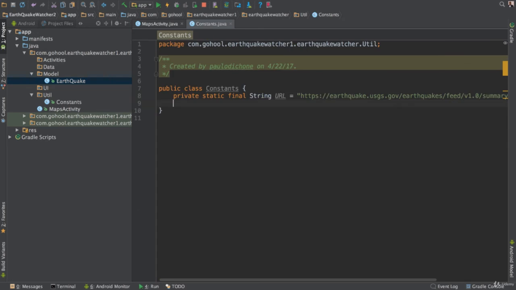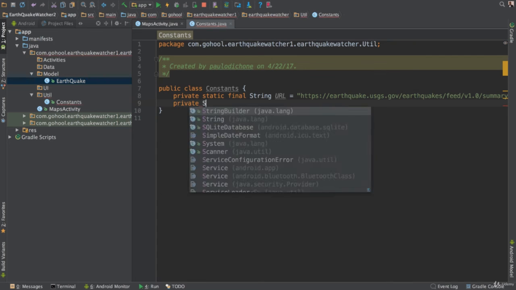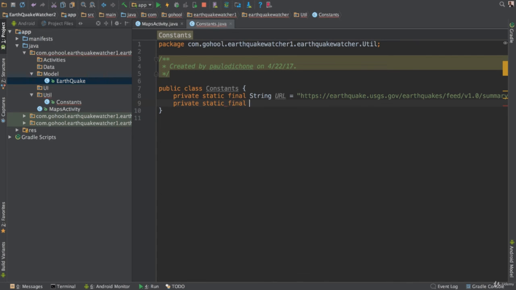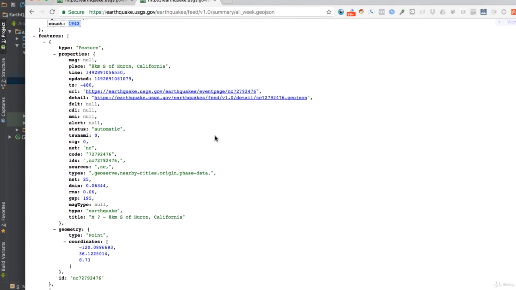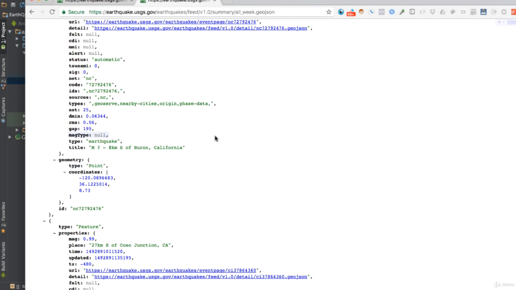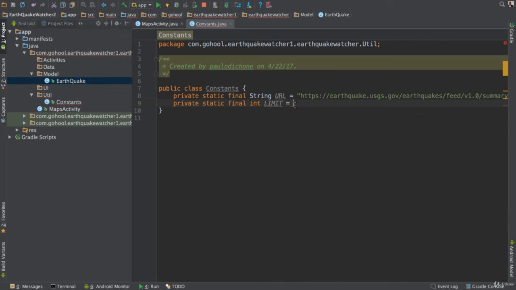The next thing I'm going to do here, I'm going to say private static final int, and call this limit. This limit will allow us, when we start getting all of this data, and as you can see, there's a lot of earthquakes, that's a lot for us to put on a map. I mean, you can, but it's just going to be too much. So we're going to put a limit of, let's say, 30. Obviously you can change this to your liking, but I'm going to start with 30. That way it's easier to see. Okay, I'm going to save that.